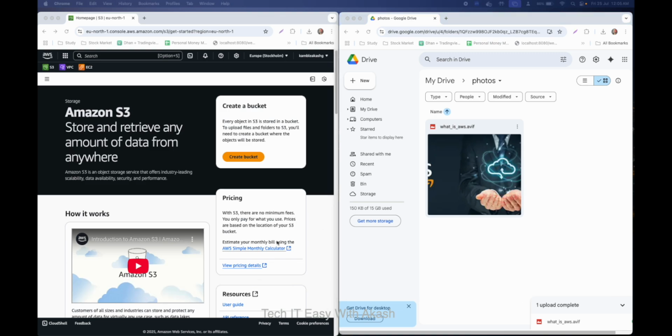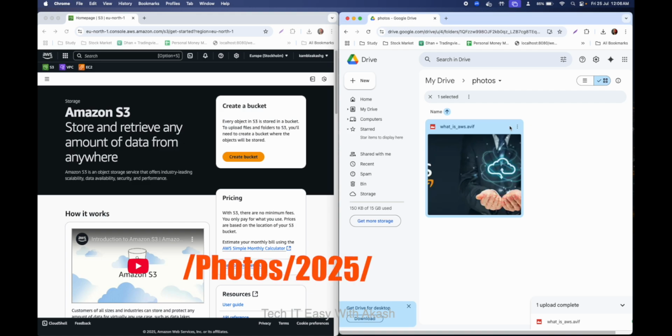Inside each bucket, each file is called an object and it has a key. Now, what is a key? It is just the full path of that particular object. For example, let's assume that you have created a photos bucket inside which you have a 2025 folder in which you have uploaded one myphoto.jpg. That's exactly the key.